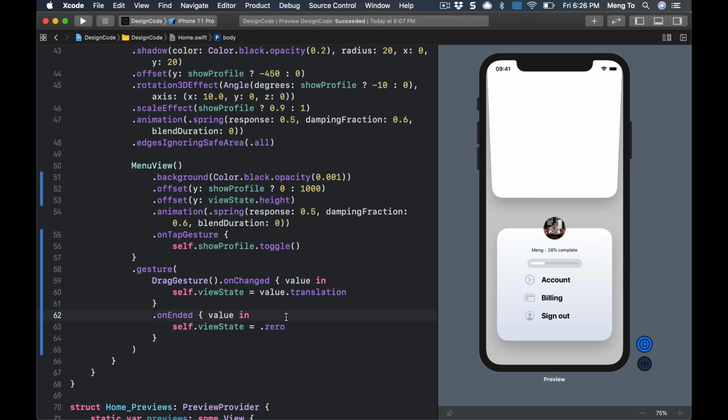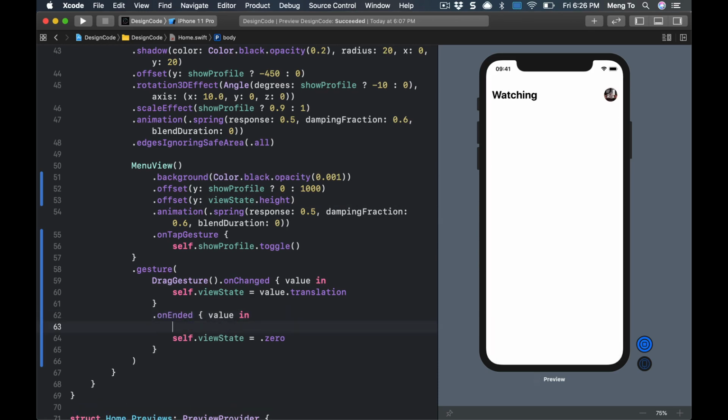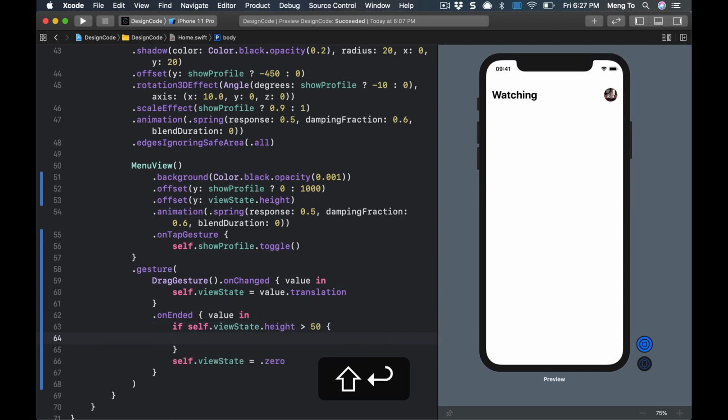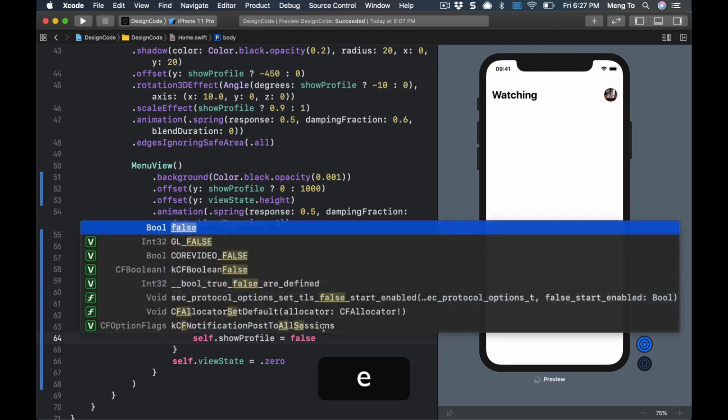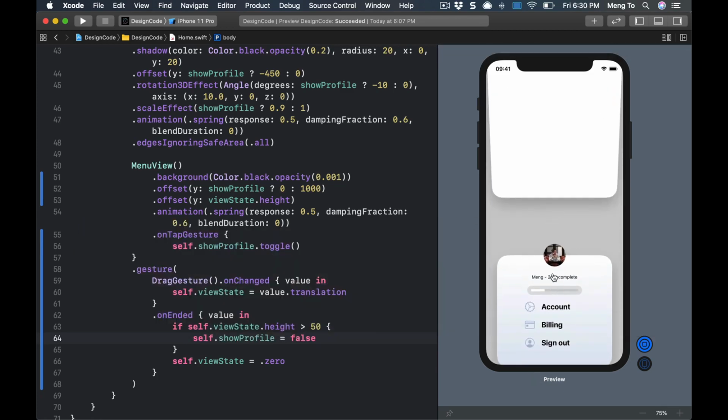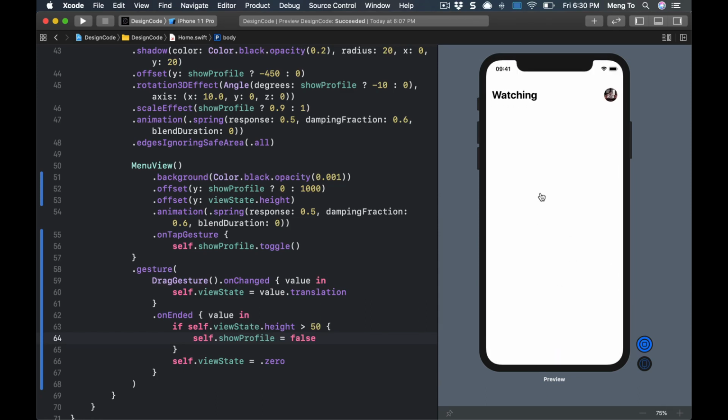Next, we're going to be making sure that we can dismiss the card by detecting the position. So if self.viewState.height is greater than 50, curly braces, self.showProfile is equal to false. So with this, you should be able to drag, and then once it's at the bottom, it's going to have this very satisfying pull. Let's take it up a notch.